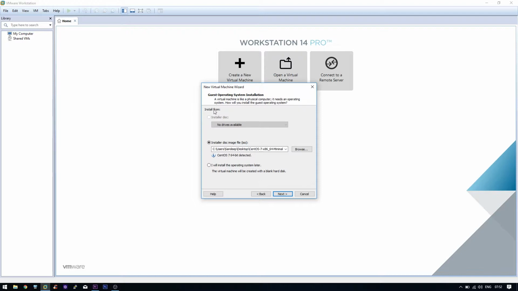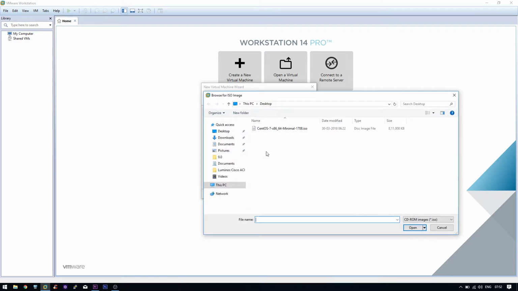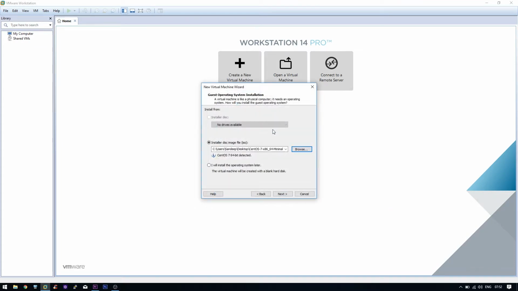There are different options. We can install it directly from a DVD drive or a BD drive, or you can select an ISO file, which we will be using. So click on browse and select the ISO file which is already on my desktop. If you are planning to install the operating system later, that is also possible. In this method we are using the automatic installation capability of VMware. So we will be selecting the ISO and moving ahead.